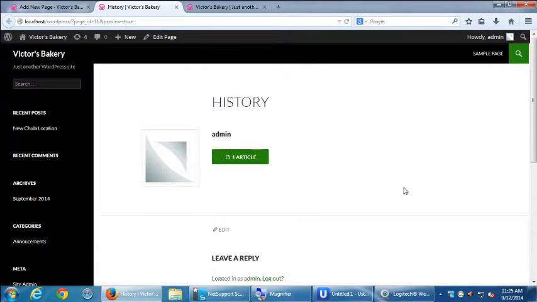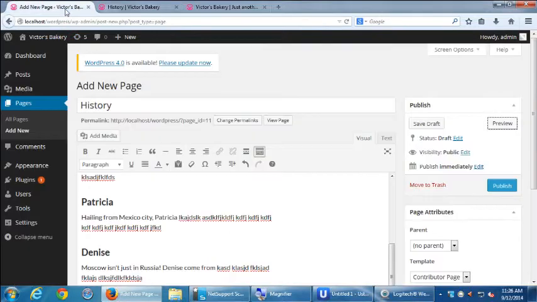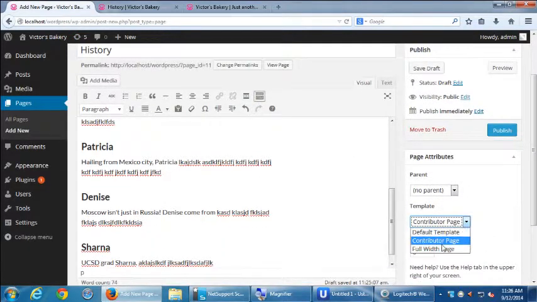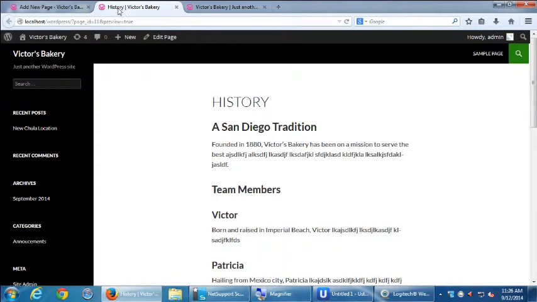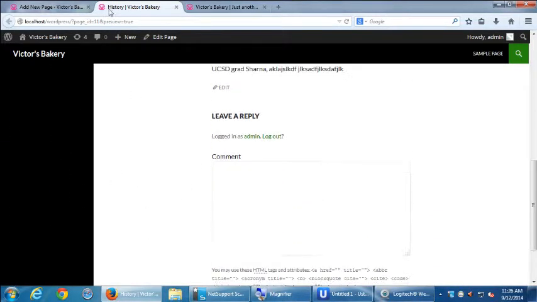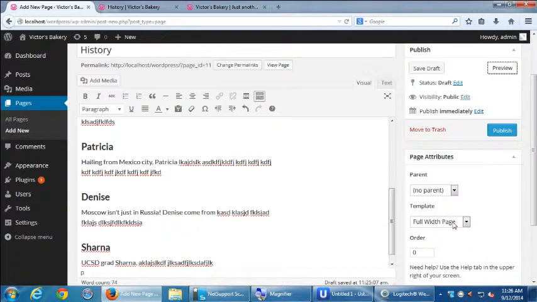Okay, the contributor page merely shows who wrote this article, this post, with one article. Full width page. I would have assumed remove the sidebar, but it didn't. But again, depends on the theme.